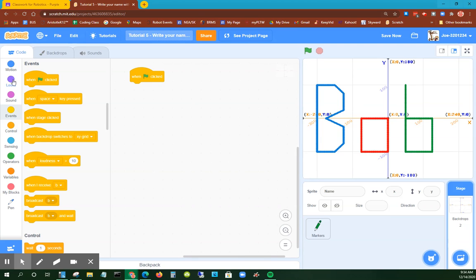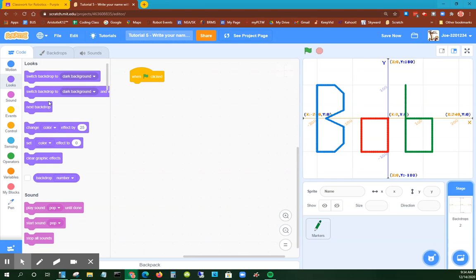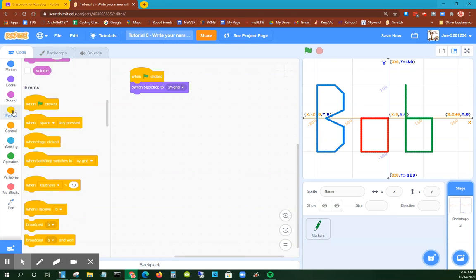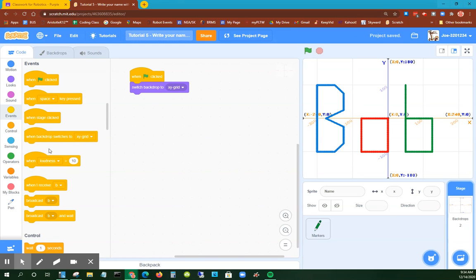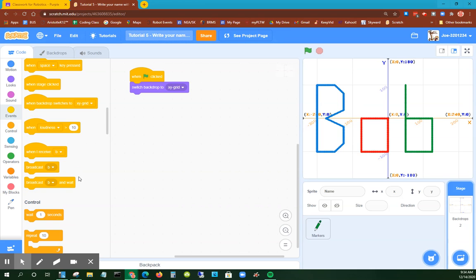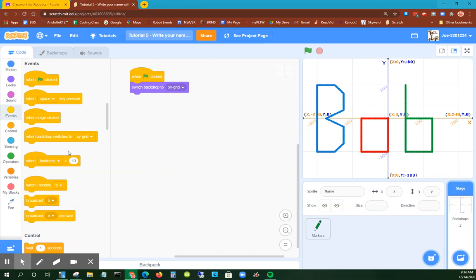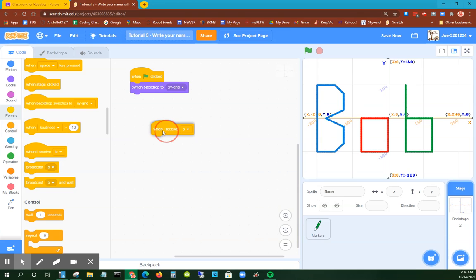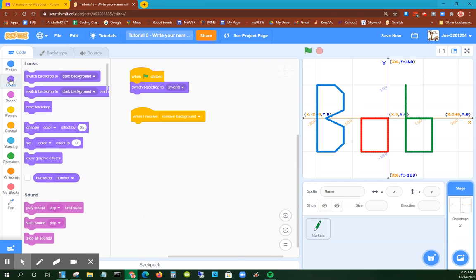So what we need to do is go to looks and tell it switch backdrop to the original one, which was XY grid. So when everything starts off, it definitely goes to this background. Okay. Then later on, when it receives the broadcast, let me find that. When I receive, there we go. So when I receive the broadcast, which broadcast? The one we just made, remove background. What is it going to do? It is going to, let's go to looks, switch backdrop to dark background, which is what it's on.